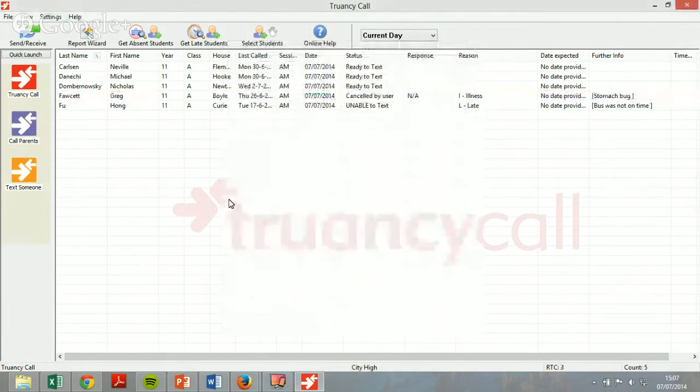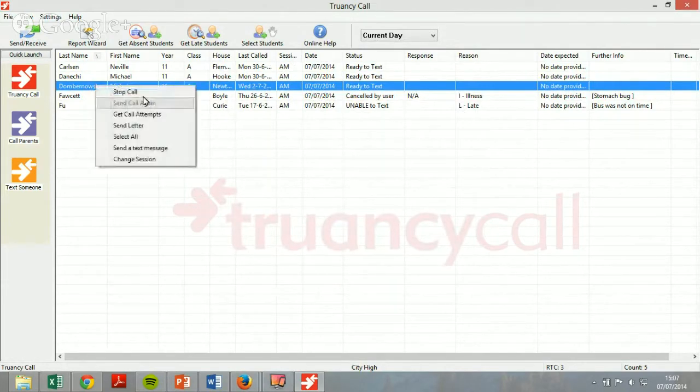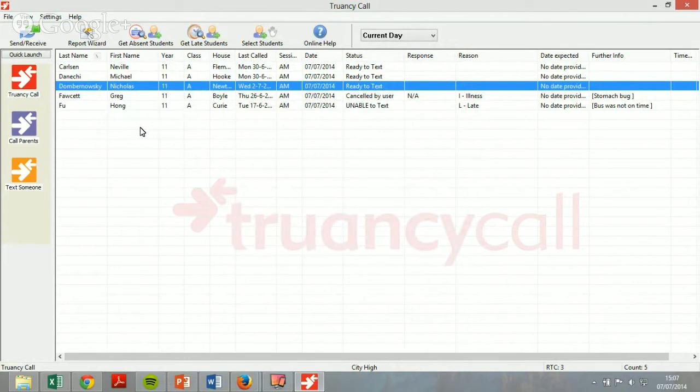Now, yourselves, if you ever deal with attendance, you will know certain individuals like the back of your hand. So we know that Nicholas is a poor attender, and we actually need to send him a letter. From Truancy Call, you can actually create a mail merge letter, and that works alongside the management information system as well. So if we right-click on Nicholas, we can send letter, and this brings up basically the letter function.